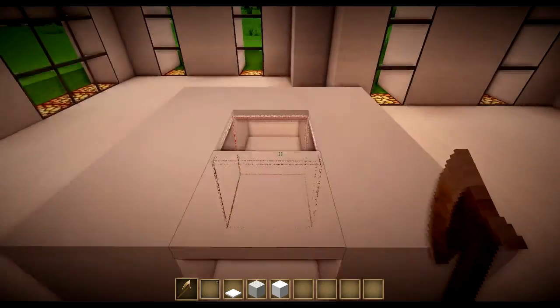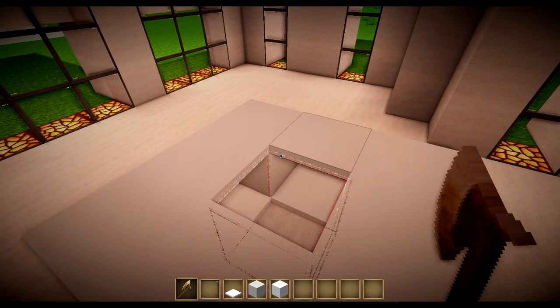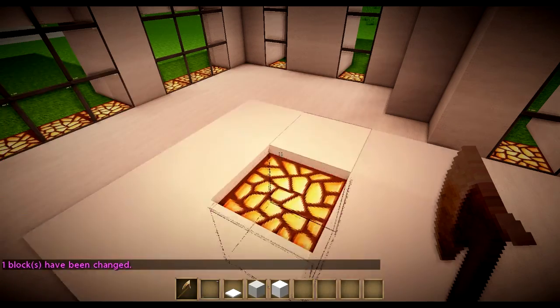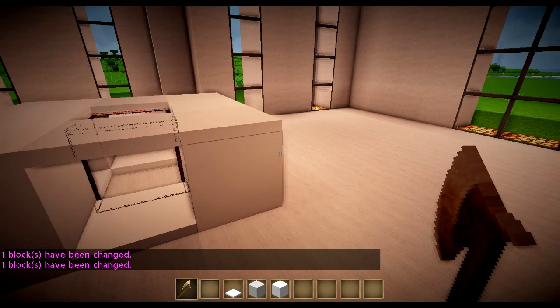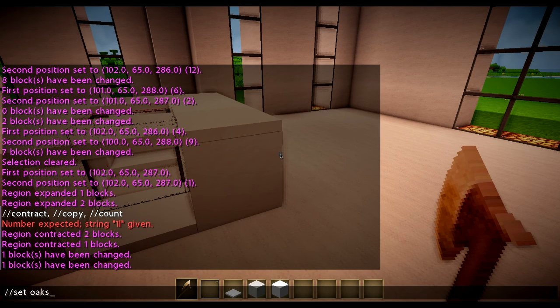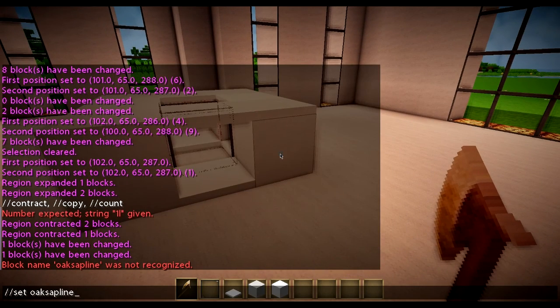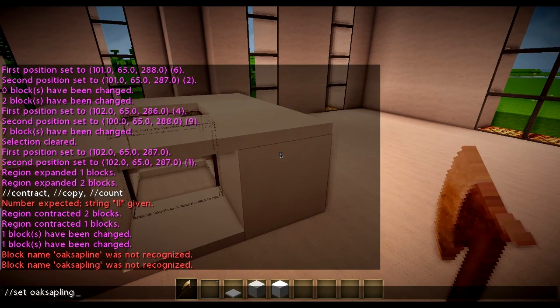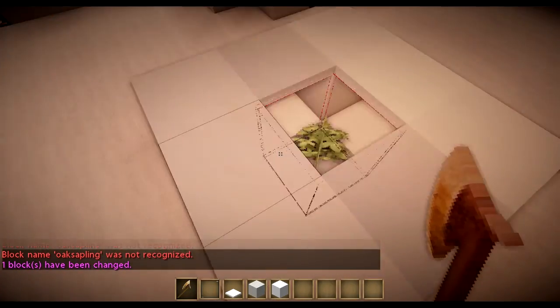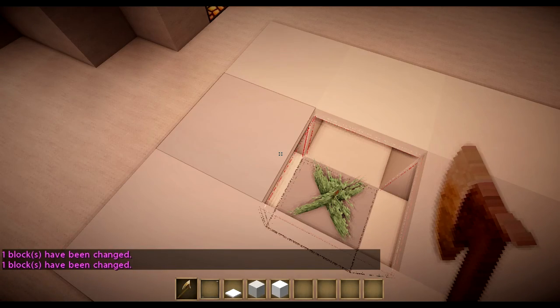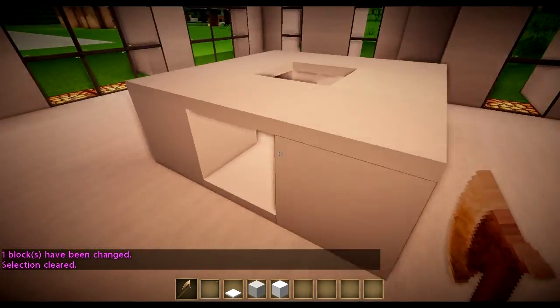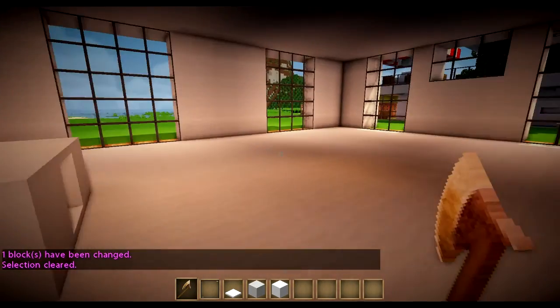And we can put anything we want in here now without doing it physically, like glowstone. Or glass. Or a sapling. Oak sapling. There we go. I guess I'd have to use a data value for the different ones, huh? Yeah. Okay. Anyway. You get some pretty neat decoration things out of this.